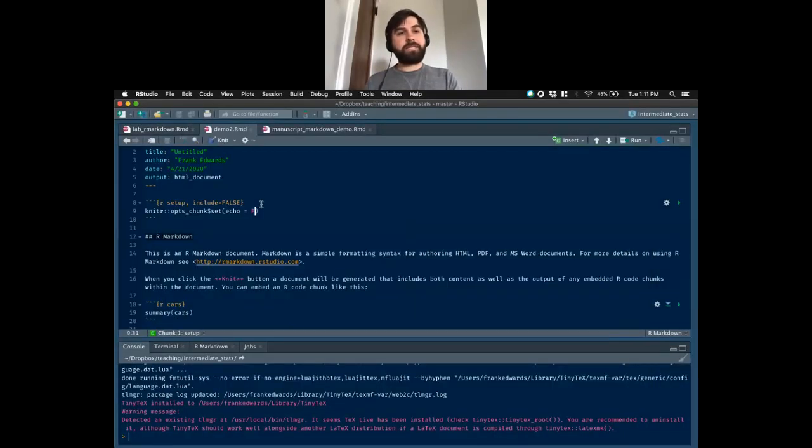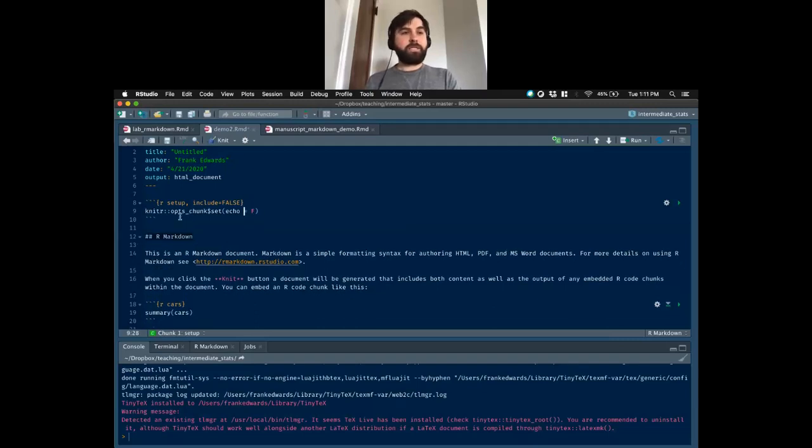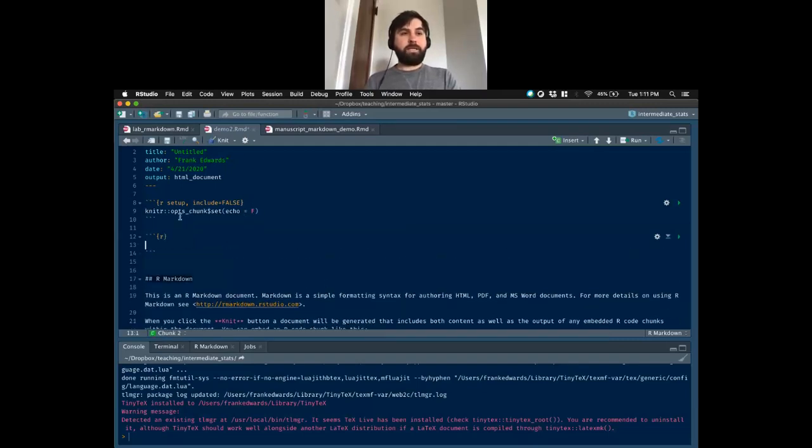The other thing though, let's say I want to include all my libraries here, right? So this is going to be my setup, and this is going to be, let's name this chunk libraries. And let's say I want a library tidyverse.